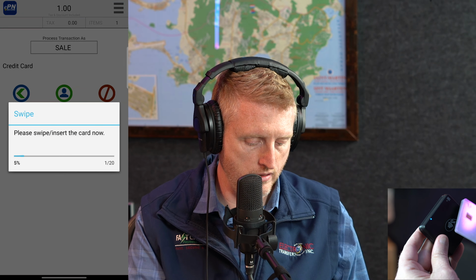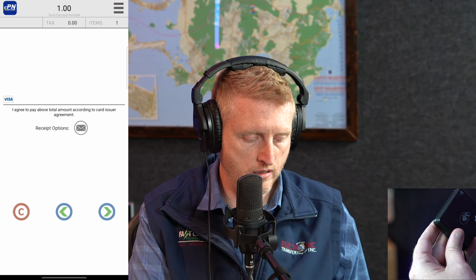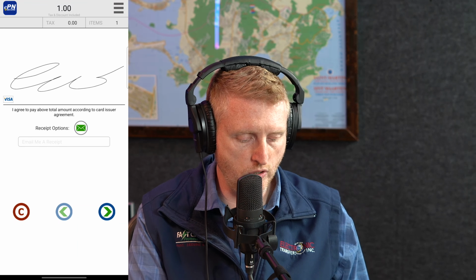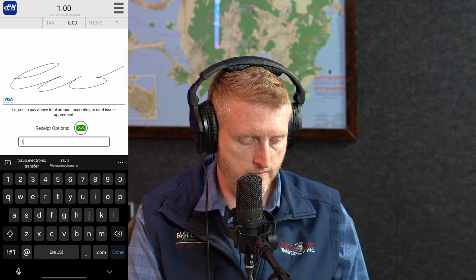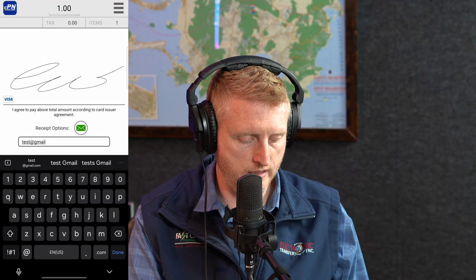And this is where you can insert or tap your card. And then from there, the cardholder can sign on the screen. You can put an email address in here, and that will send the cardholder the receipt.